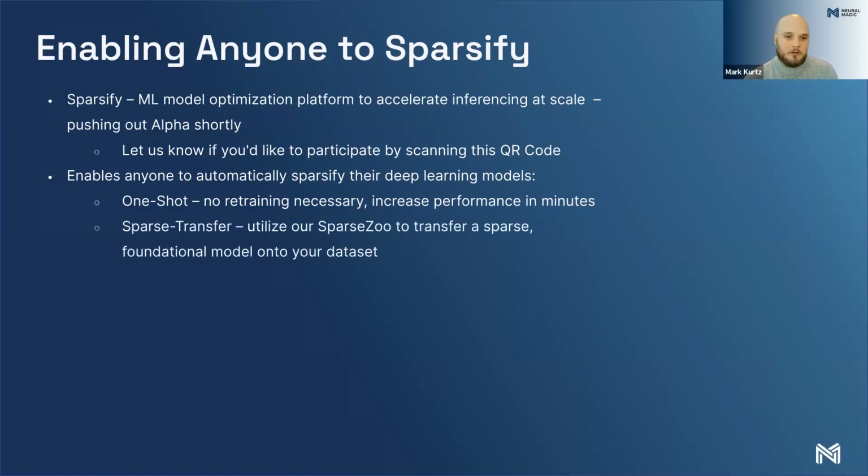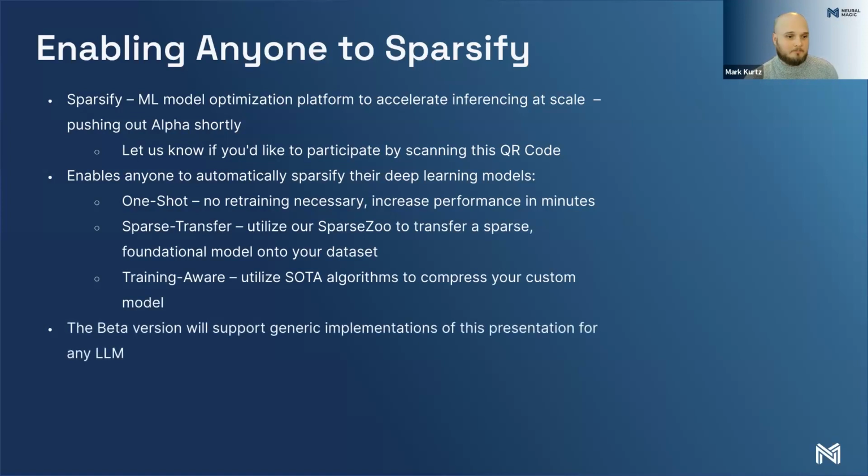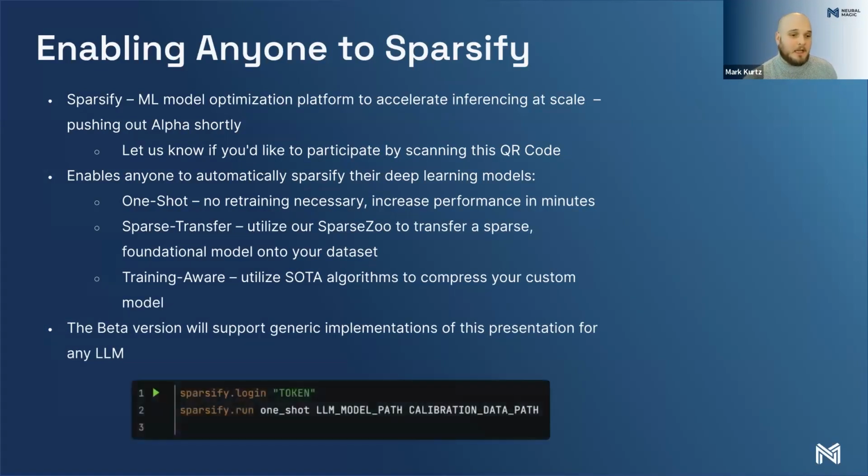Sparse transfer, you can utilize our SparseZoo to transfer a sparse foundational model onto your data set. So we have a lot of models pushed up there, whether it's in LLMs or in other domains like object detection, image classification, NLP, things like that. There are a lot of models up there that'll work for your data sets. And then training aware, so you can utilize our state-of-the-art algorithms to compress your own custom model. In the beta version, we'll support generic implementations of exactly what we have in this presentation for any LLM. And it will be as simple as sparsify.login, use your token that you get from our cloud, and then sparsify.run one-shot, pass in the path to your model, pass in some calibration data.